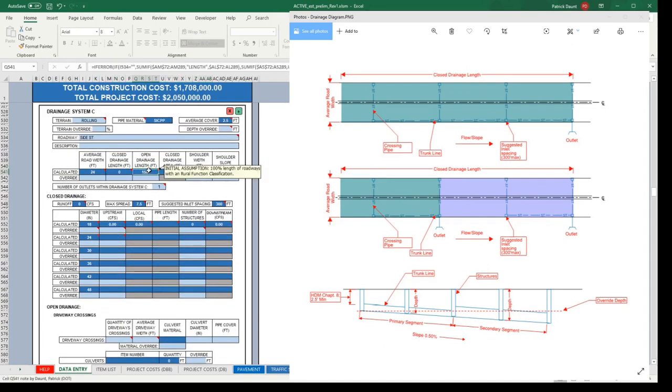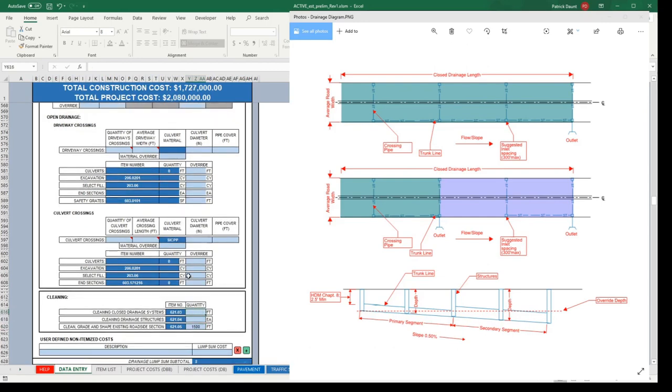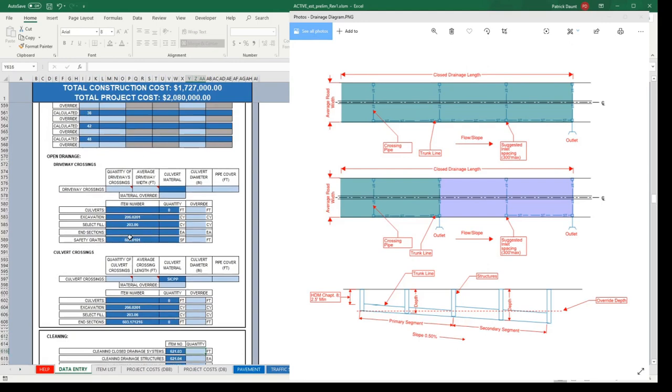We see that 1500 is automatically injected into the open drainage. So, let's just start out from the bottom. Let's clean all 1500 linear feet of ditch. Get that in there. We have 1500. Let's say we have 10-ish, 150 feet. Yeah. Let's say 5. Let's say we have 5 driveway crossings.